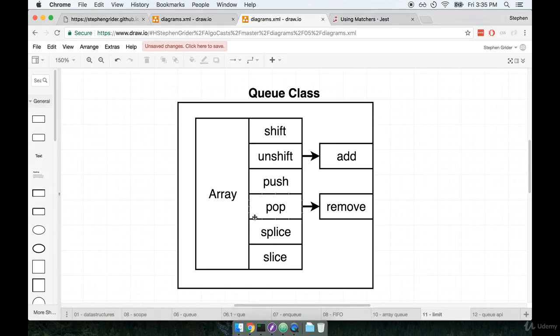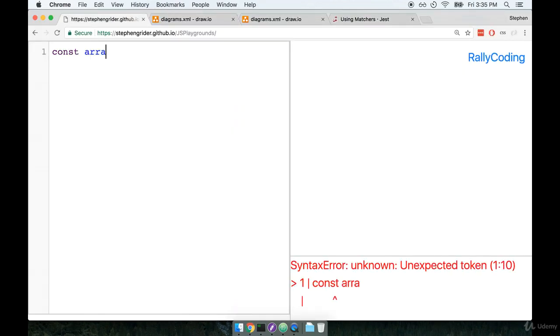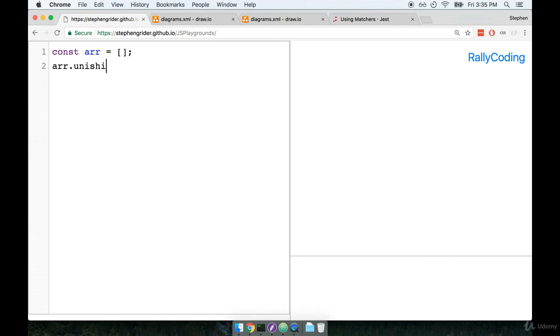As a very quick aside, just to make sure you're on the same page here with unshift, if I have an array right here and I call unshift on it, it adds that record to the very start of the array. So if I put in here like 2, 3, 4, notice how when I unshift something, it gets added into the start. And that's exactly the behavior that we want to have with a queue.